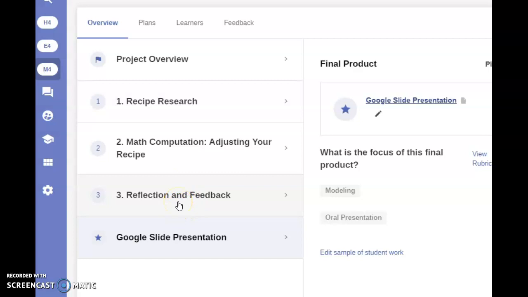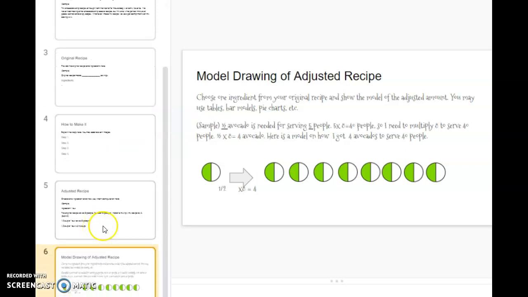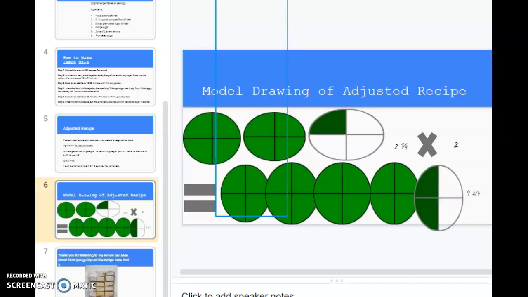If you are one of those who did not submit your checkpoint 3, make sure to submit checkpoint 3 as well. You are going to reflect on your Google presentation and give your classmate feedback as well. If you click open the final product, you will see the guidelines, what you need to do in each slide. Most important part is the model drawing part. Make sure that you show your model drawing of your adjusted recipe to serve 40 people. Okay?